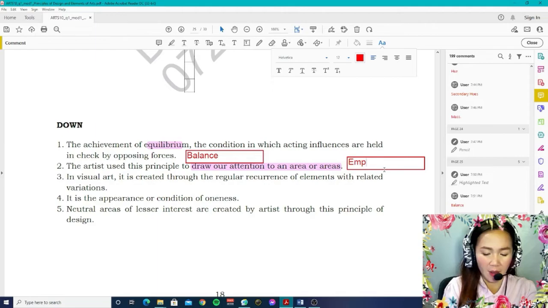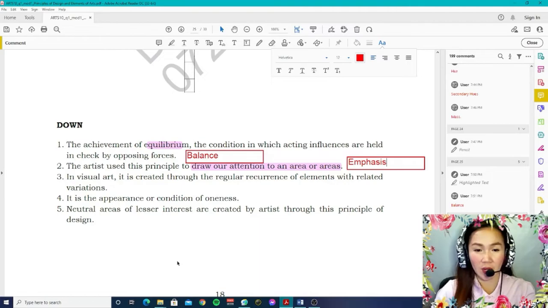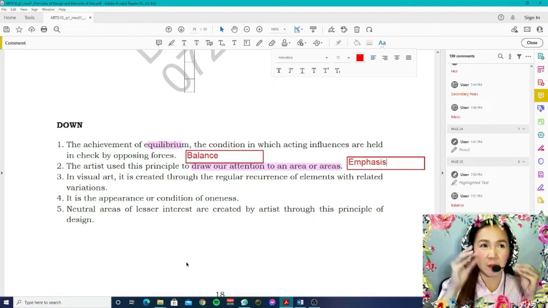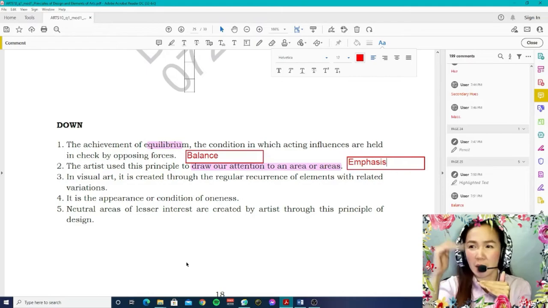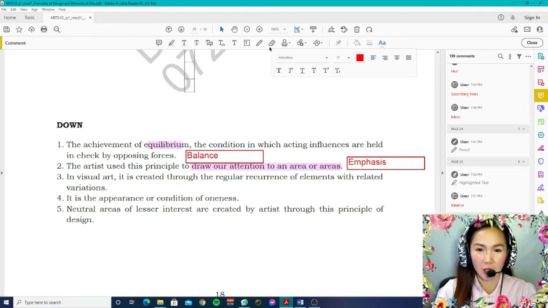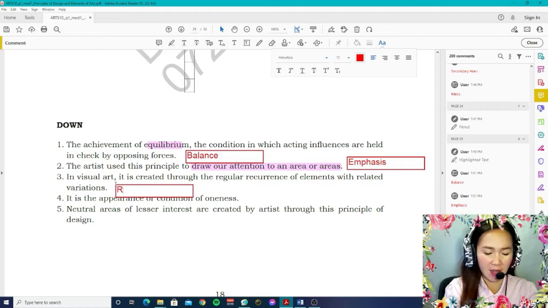In visual art, it is created through a regular recurrence of elements with related variations. Yung paulit-ulit, may variation siya. Maliit, maliit, maliit, malaki. Maliit, maliit, maliit, malaki. Or maliit, malaki, maliit, malaki. So may mga variation siya. Starts with letter R. Ano yon? Siya ay what? Spell rhythm. Rhythm. Okay, so that is rhythm.